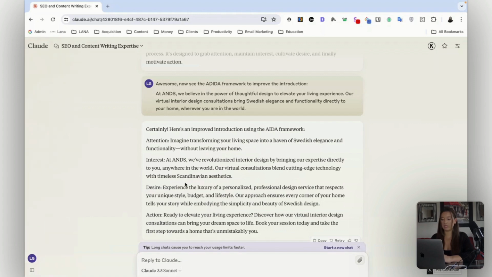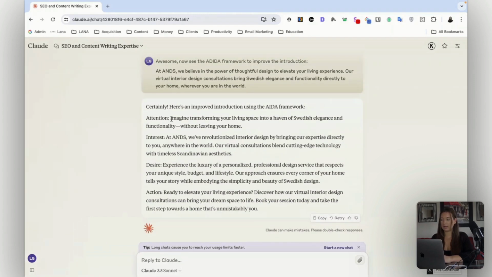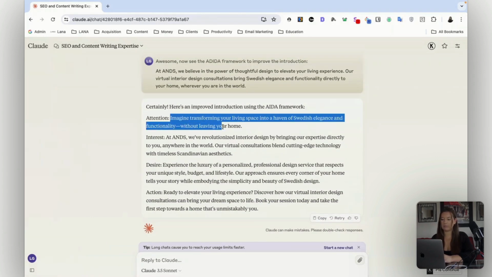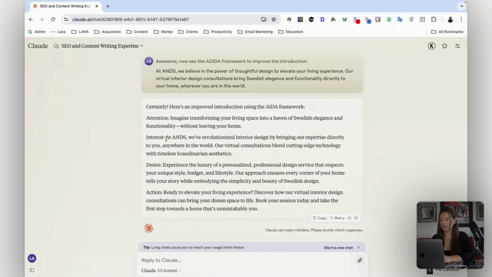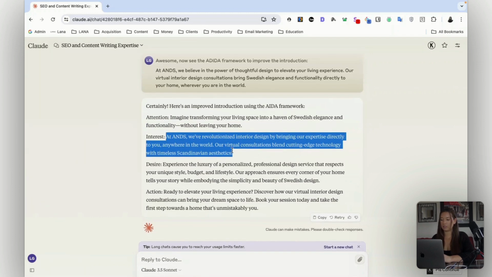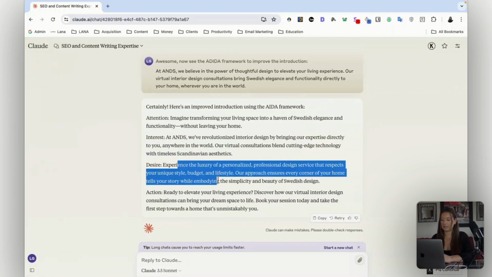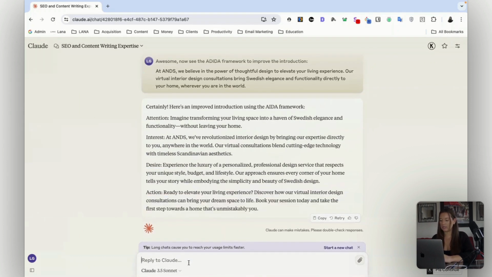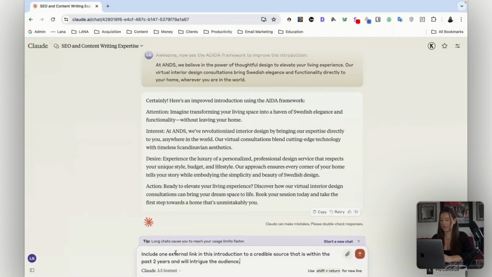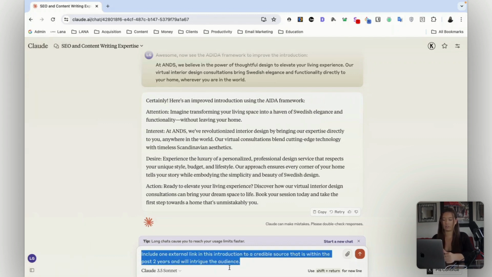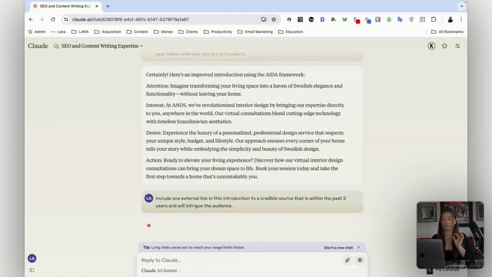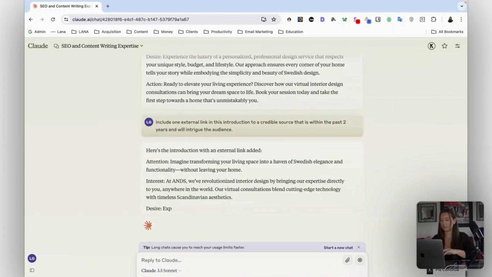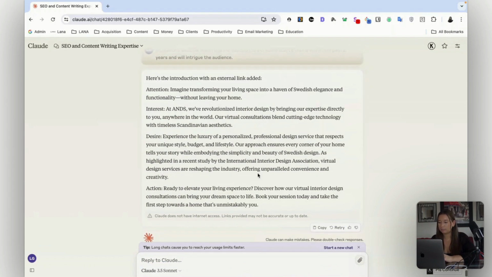Cool, so it created the framework, which is awesome. It says, attention, imagine transforming your living space into a haven, and so on. At the company, we revolutionize interior design, experience the luxury, to elevate your living experience. Okay, that's pretty good, not too bad. I'm going to say, go ahead and include one external link in this introduction to a credible source from within the past 2 years that intrigues the audience. Again, we want one external source, and I like to include it in the introduction.